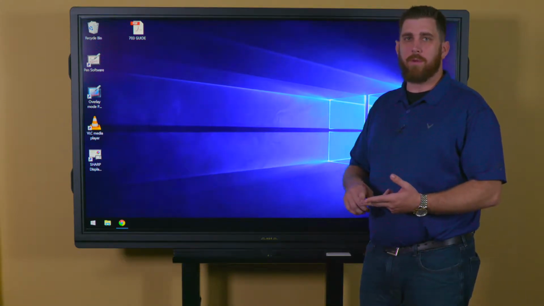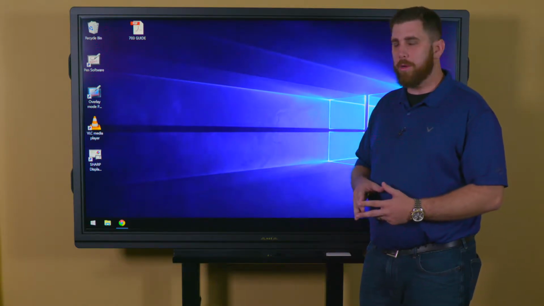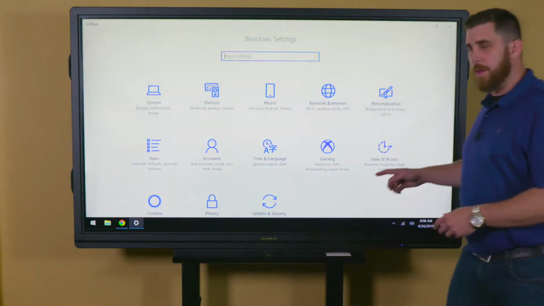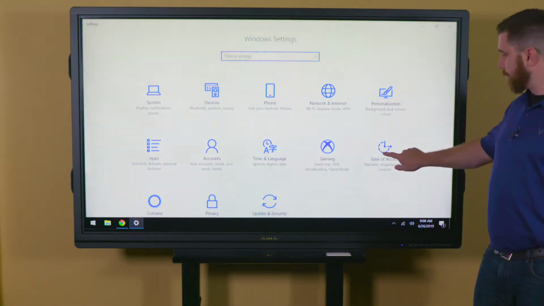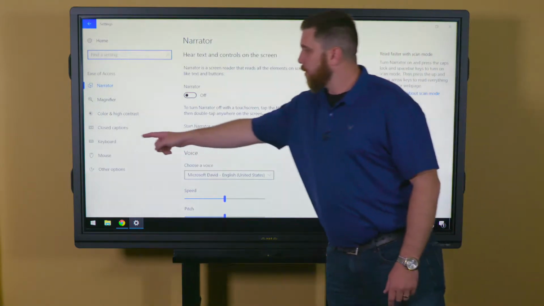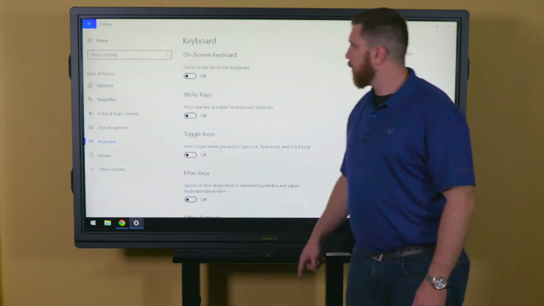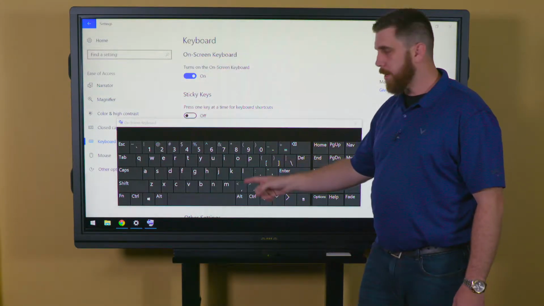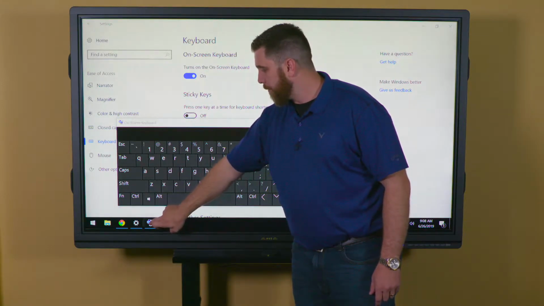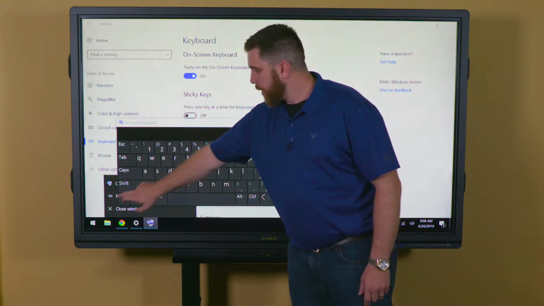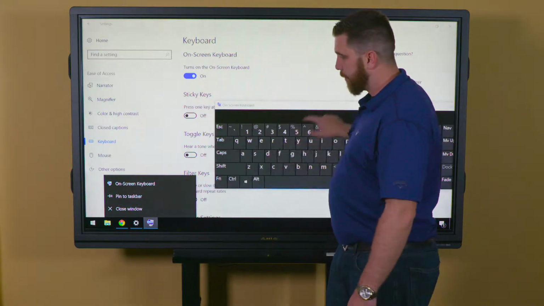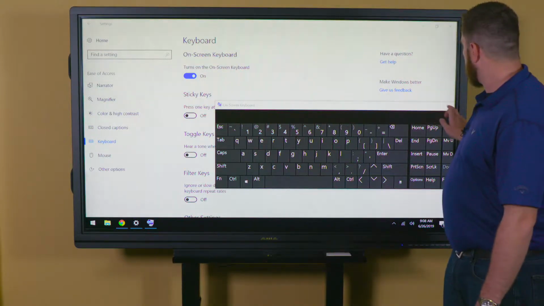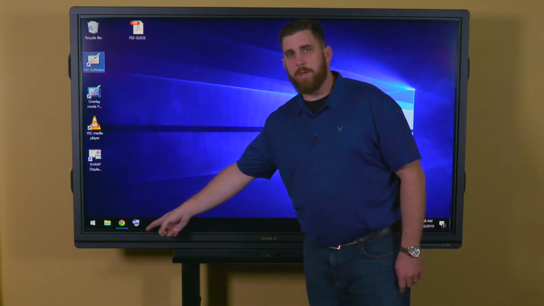You can also plug in the keyboard via USB in the back of the computer. But if you come here, we can go to settings, and then we come to ease of access, and then from that point we want to click keyboard, turn on the on-screen keyboard, then it's going to pop up for us right here. Then we come down here and right click, and it's going to say pin to taskbar, which I'll move out of the way. Pin to taskbar, and now once we exit out, you'll see we always have a keyboard at the bottom.